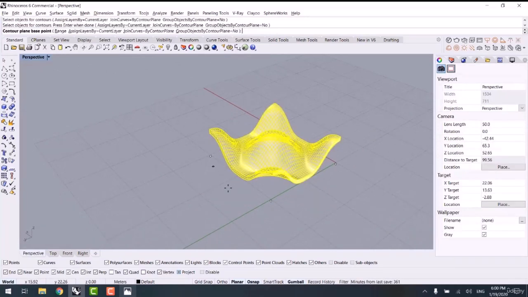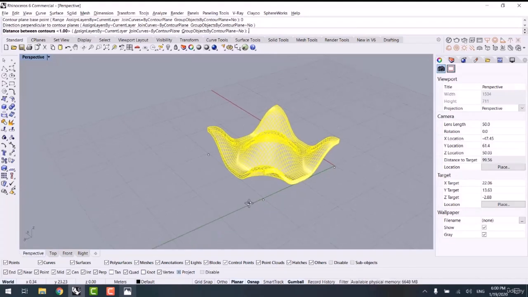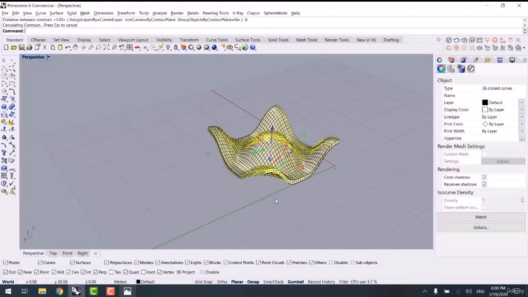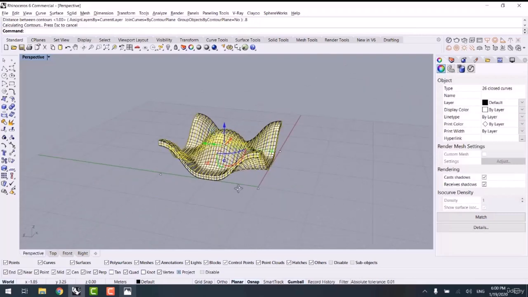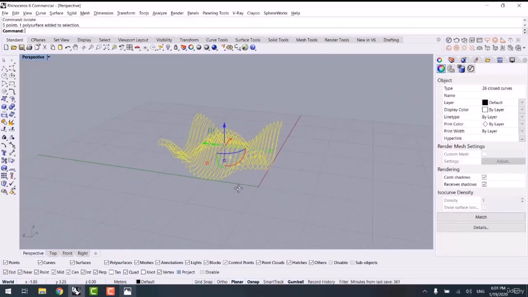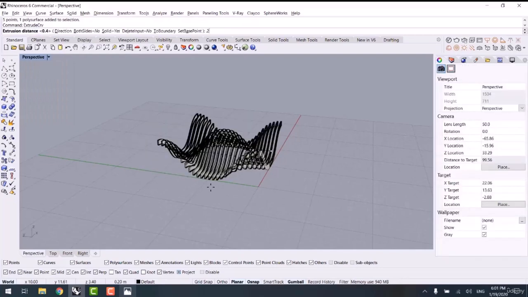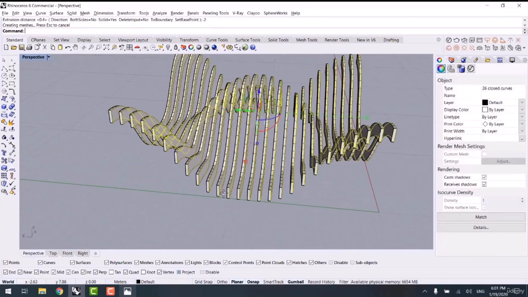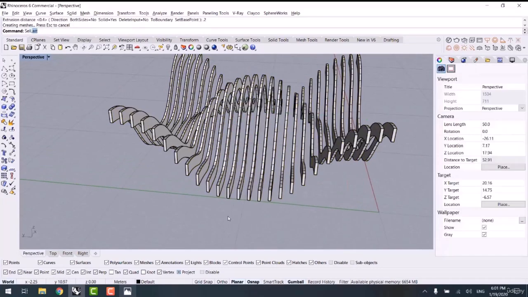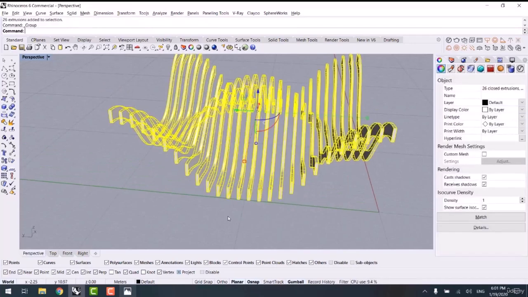Then by using contour, check it out, select the object and from the origin point, I specify the direction and then the distance between the contour planes, 80 centimeters, check it out. Then I isolate the selected curves and then by using extrude curve, I extrude the selected curves at the distance of 20 centimeters. Then I select the last created objects, Ctrl G to group them and isolate.